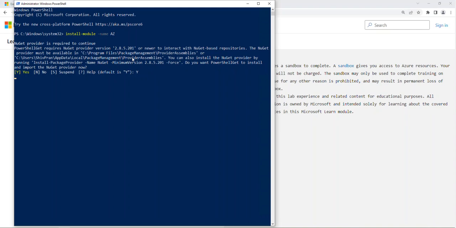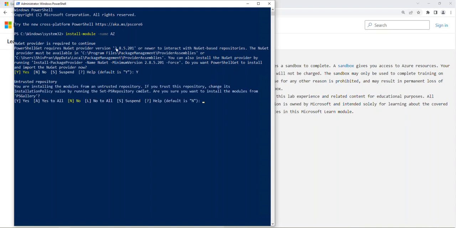This will basically download the package from the repository and install it on your machine. And since we have not added this repository to the trusted list, it is asking whether you want to install it from the untrusted repository. We can type yes, or you can type yes to all, and hit enter. Give it a minute or so. It depends on your internet connection speed and also your system performance.